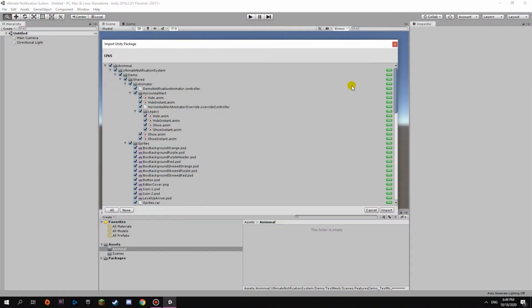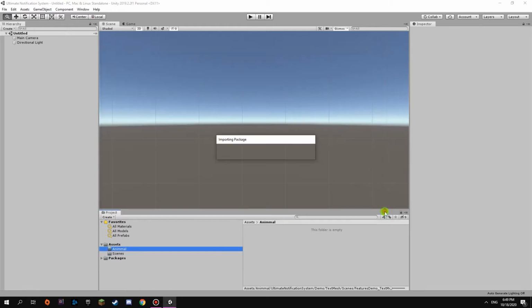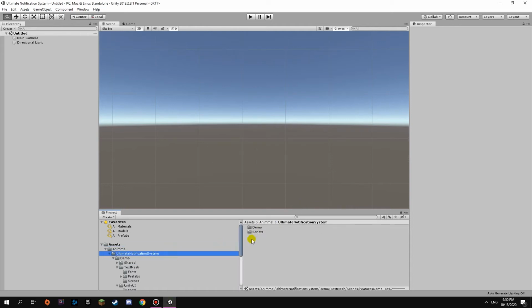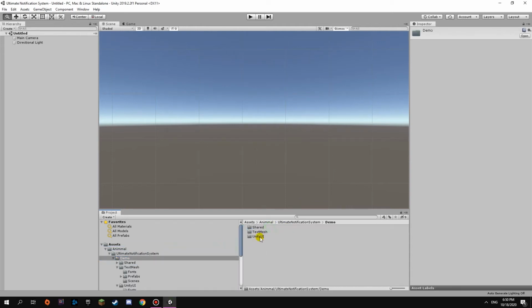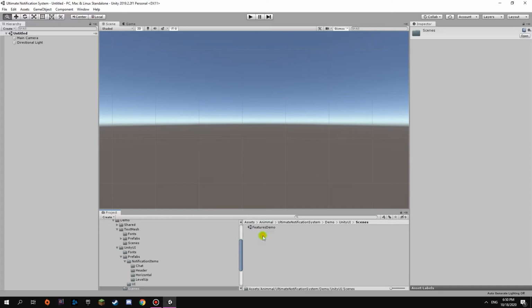Hello, in this tutorial video we are going over how the notification system can be extended, and we'll extend several example methods. First, let's import Ultimate Notification System into a new project. Now let's go into demo scenes to go over how the notification system works.